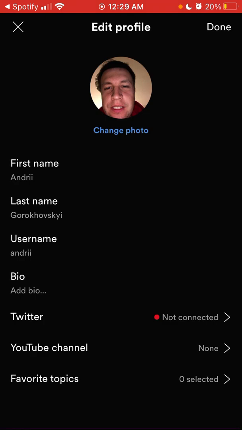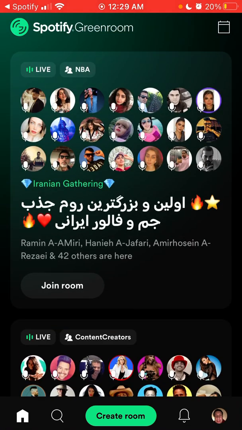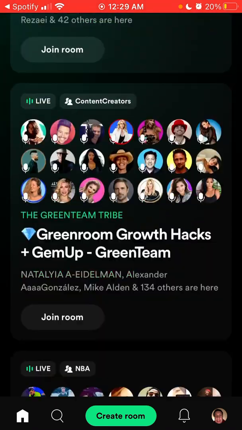And then you can also add your YouTube channel, Twitter, add bio, favorite topics, and all of that. So that's the idea. And also in the bottom you can create a room. And then you can just join a room and start communicating similar to Clubhouse.